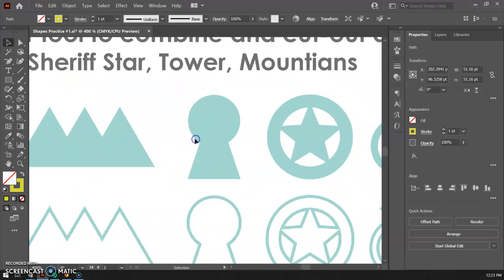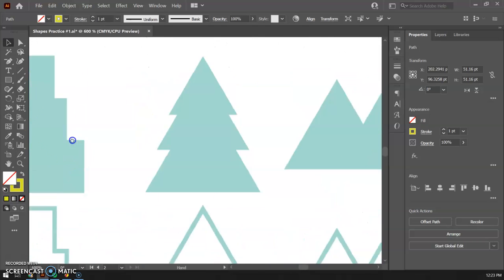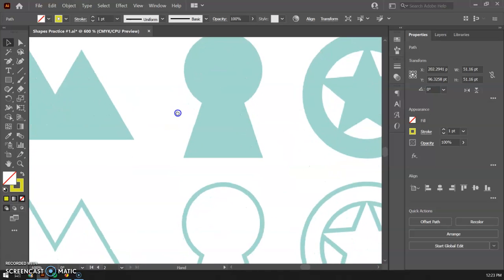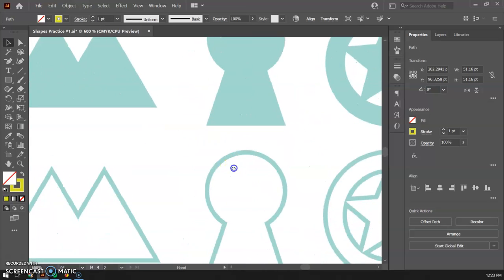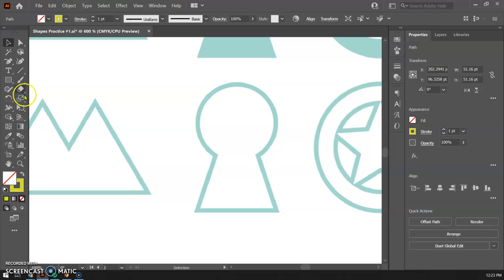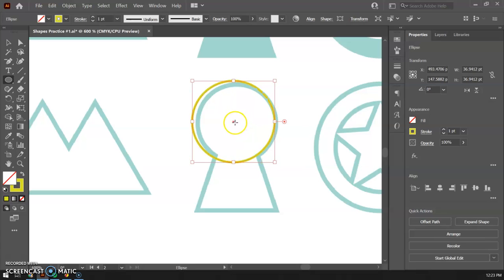So I'm going to go over this one. It's a little bit more, whoops, still had that selected. Let's go over this keyhole shape. Let's give this one a try. So I'm going to go down here, and I'm going to take my ellipse tool. I'm going to make my circle. Hold down Shift, get a nice perfect circle there. V for selection tool, get that lined up about there.